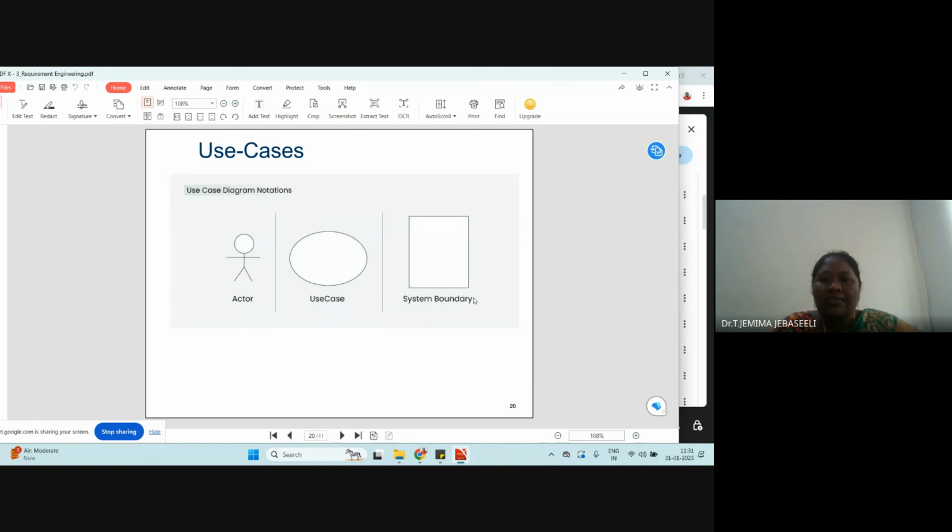What is the system boundary? Within the system you place all these use cases, inside the system boundary. So the system name is EduServe, and you can name it as EduServe. If EduServe is connected with another system, you have to connect that system as well.